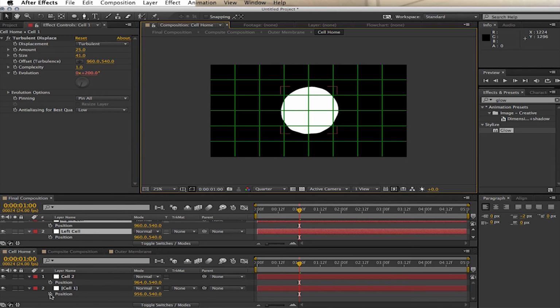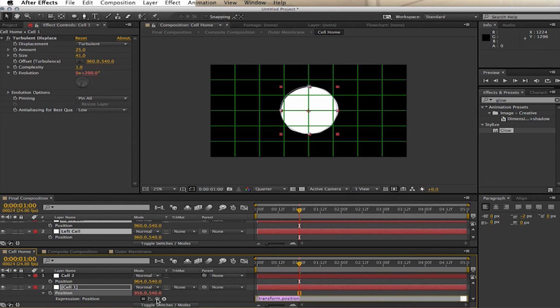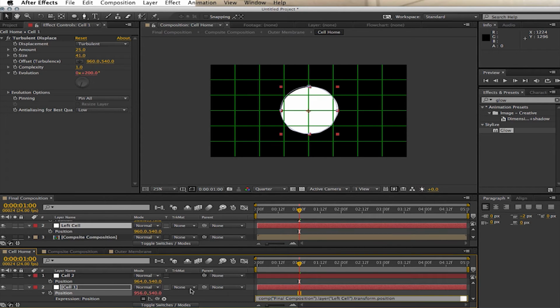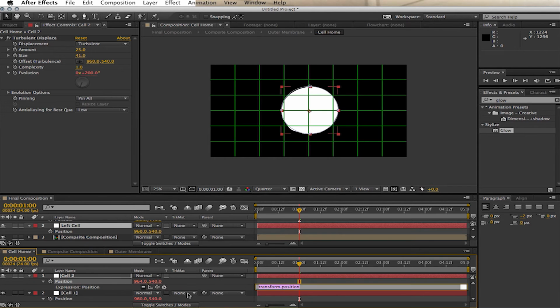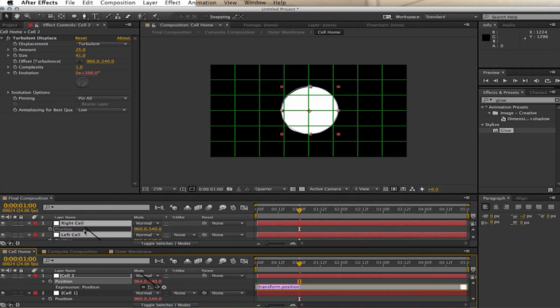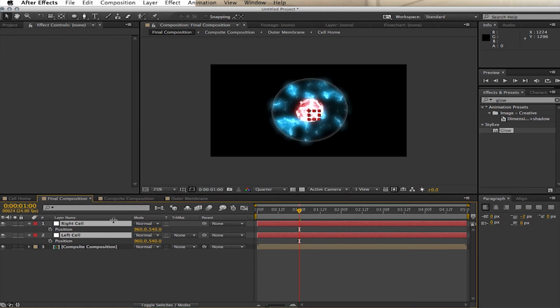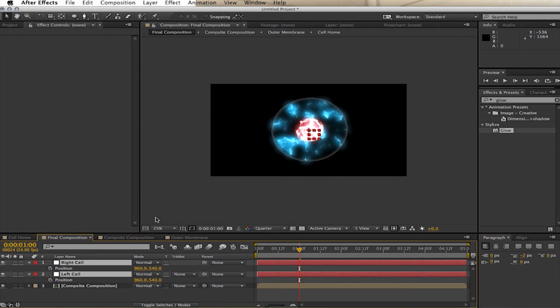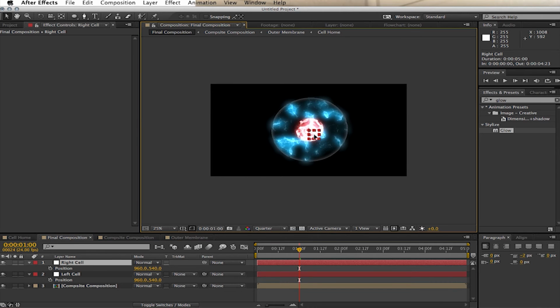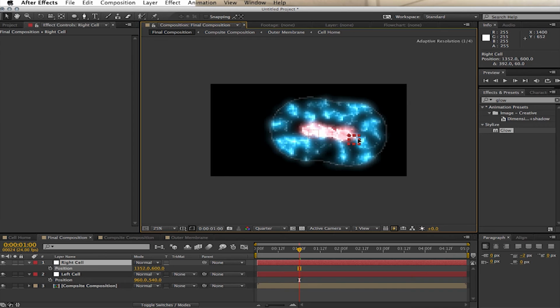First, I'm going to move both of our cell layers in our cell home composition to the center here. And now I'm going to parent them to one of the null objects. So I'm going to do position on the left cell for cell 1, hold down Option and click position, and pick whip to the position on the right cell. And now I'm going to go ahead and drag this down here. So now if we grab one of the null objects, we can see that our cell bends and morphs.